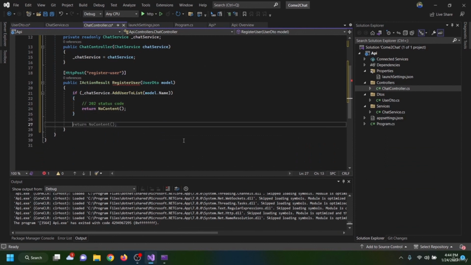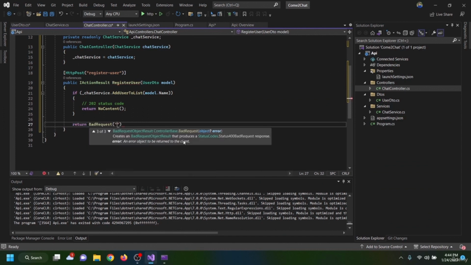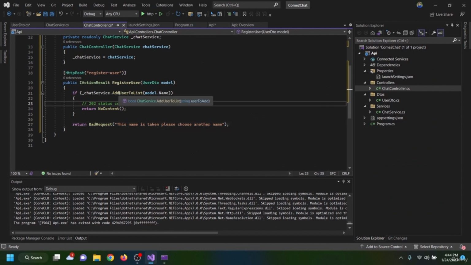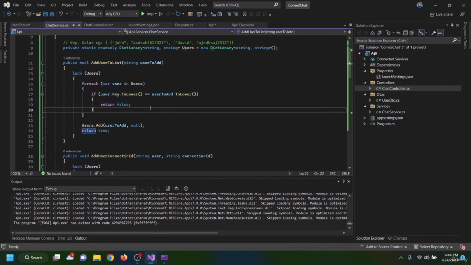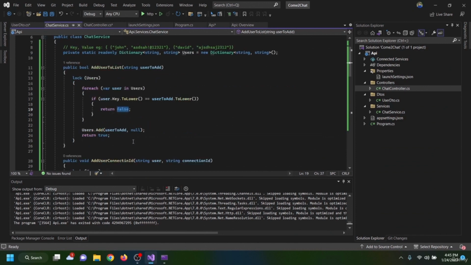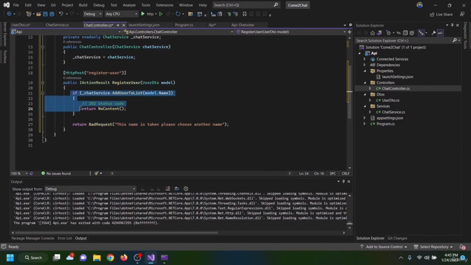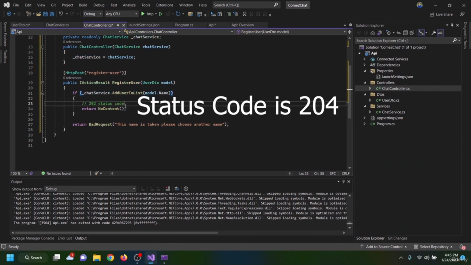If for some reason that gets passed to here, so return a bad request. So my AddUserToList is going to return a boolean, and the way we are returning false is if that name is already inside our array. If so, then we return false, and if that is false, we return a bad request and we simply say that this user is taken. Otherwise, if this returns true, at this stage we have added the user to our list and we return true here. And then we just simply return NoContent, which is a 204 status code.